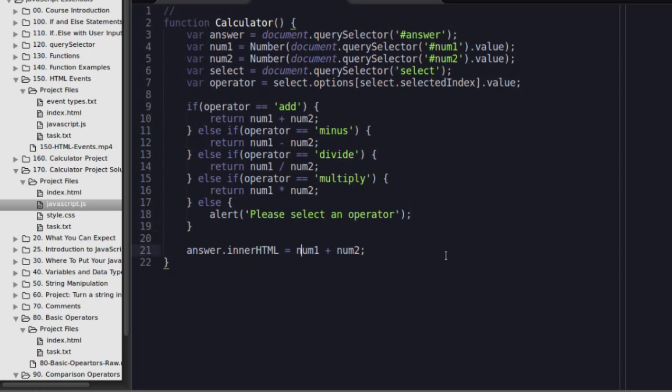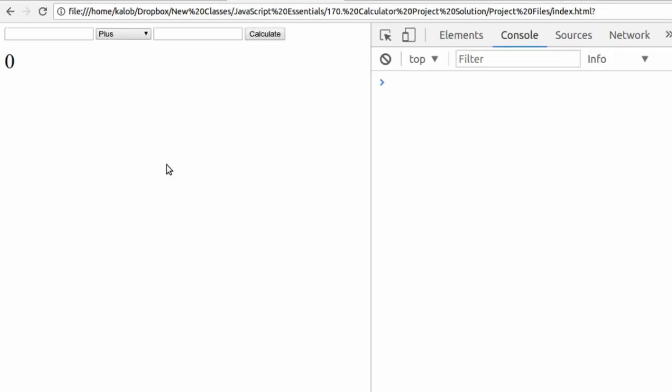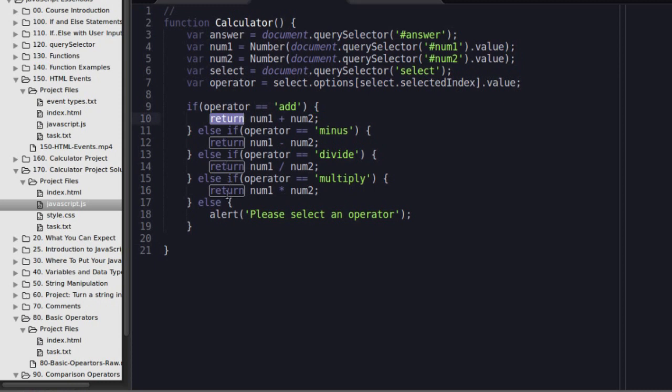So now when we run this code, actually let me get rid of that. When we run the code, I'm going to refresh the page. 1, 2, what do you think is going to happen? If you said nothing is going to happen, you're absolutely correct. And here's why. Look, nothing happened, and that's because we're returning information.